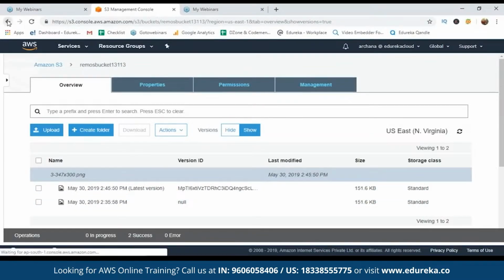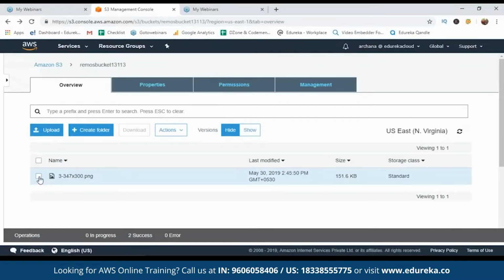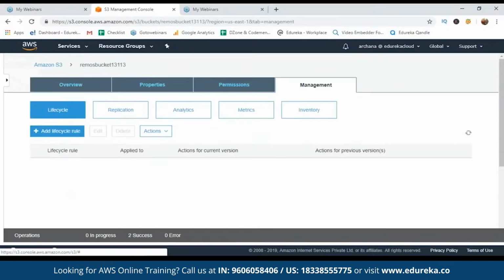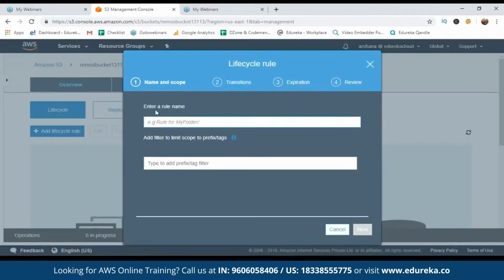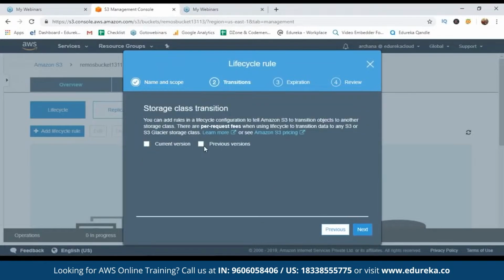If I just go back, this is my file. I can switch to management. In that, I have the option of life cycle. If I click here, there is no life cycle. Add a life cycle. You can add a life cycle rule as well, guys. New, let me call it new, and let me say next. It asks me what I want to do. You can add rules in lifecycle configuration to tell Amazon S3 to transition objects to another storage class. There are pre-request fees.